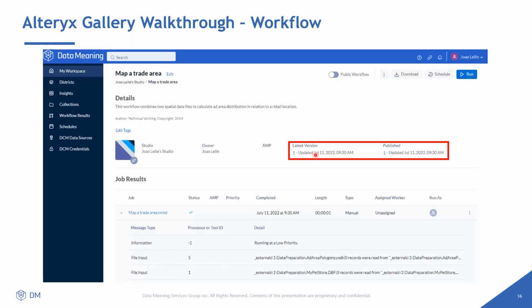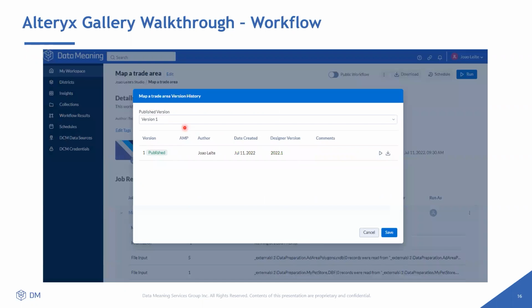If I click on the number here, on the number 1, this window will pop up, which is basically the version history. I can see who published it, who is the author. So let's say I shared this with someone and someone made a change and saved it again. It will be version 2 and another name will pop up here. I can run this specific version, I can download this specific version, and I can change the published version.